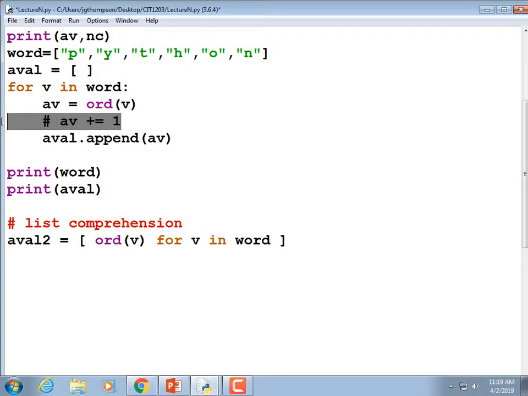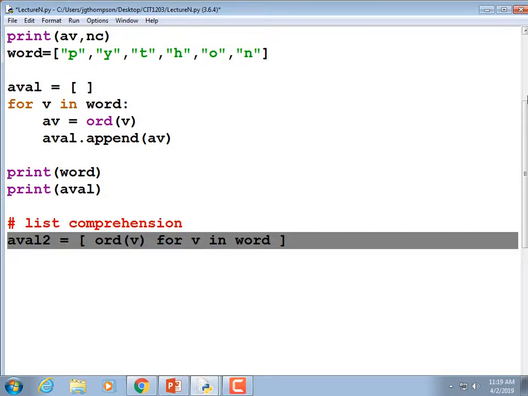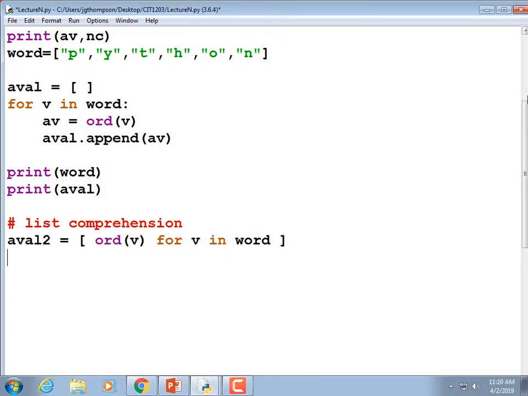I am going to go ahead and delete that line now. So if you haven't already deleted it or commented out, go ahead and do so. I'm going to do so to try to show you this versus this. Maybe you can see the similarities, right? For v in word. For v in word. ord(v). ord(v).